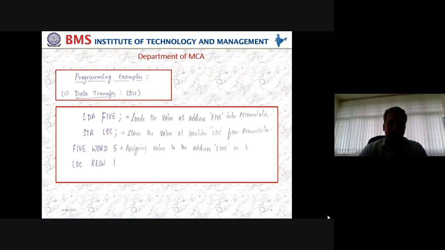One way of categorizing instructions is based on the address: 0 address, 1 address, 2 address, 3 address. The other way is based on the type of operation they perform. We can categorize the instructions into 4 types: data transfer instructions, arithmetic logic operation instructions, branching and looping instructions, and input and output instructions. What we are seeing here are the 4 categories: data transfer, arithmetic, branching and looping, and input output.